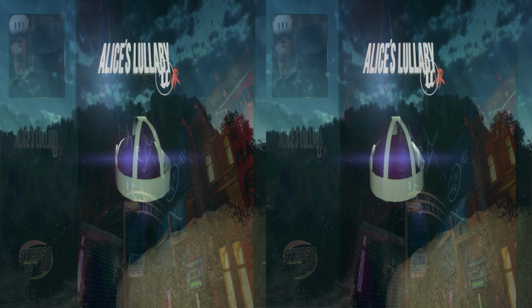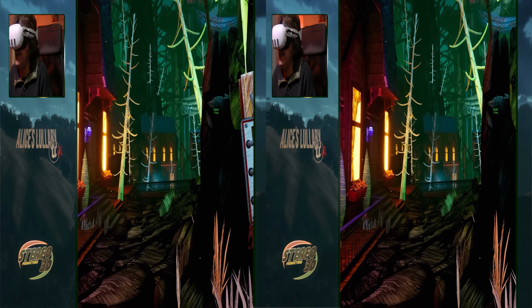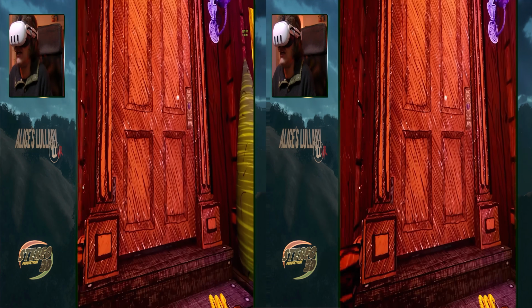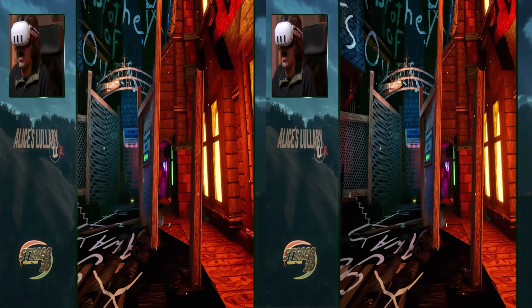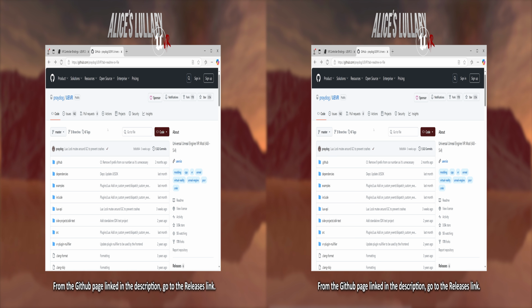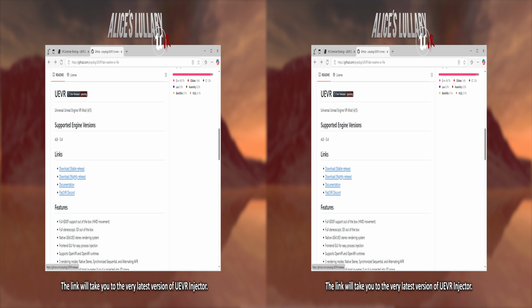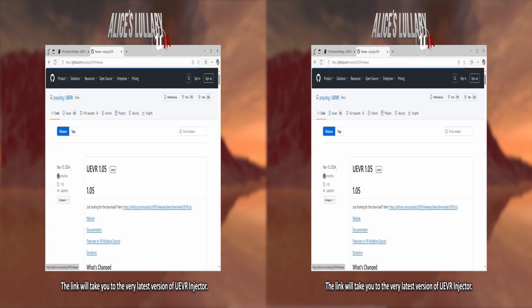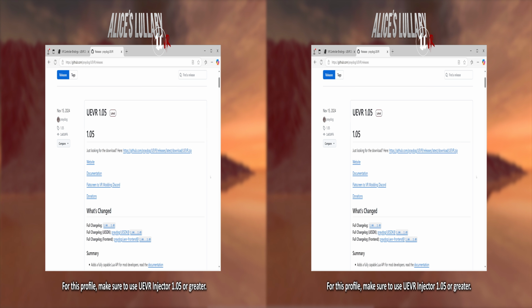Before you get started, you'll need a copy of UEVR Injector, more specifically UEVR version 1.05 or greater. There's a good chance that future versions won't break this profile, but older versions might, so just make sure to at least use version 1.05. I'll put a link in the description to the UEVR GitHub page, where you can then click the releases link as shown on screen, from where you'll be able to download the latest version.